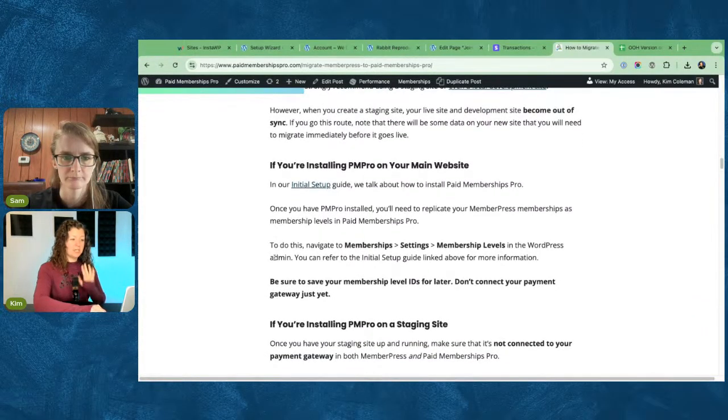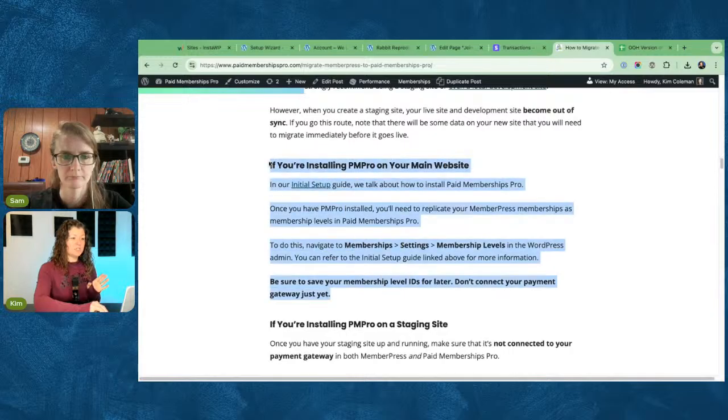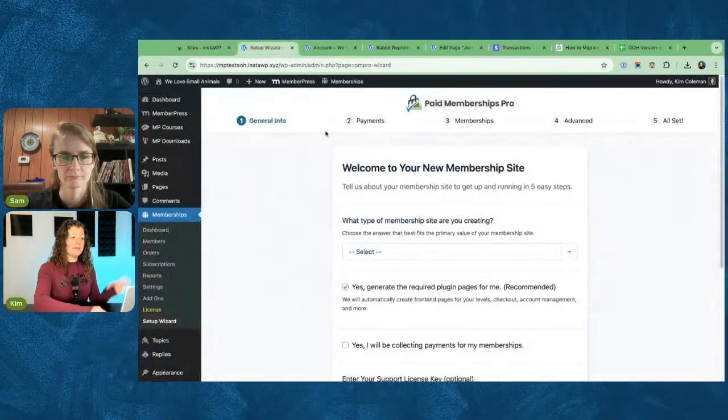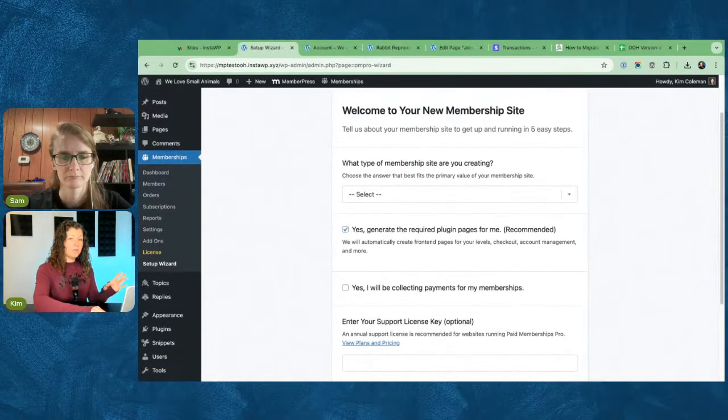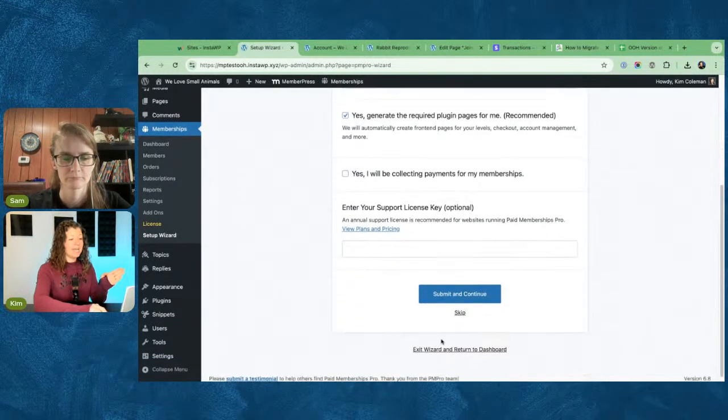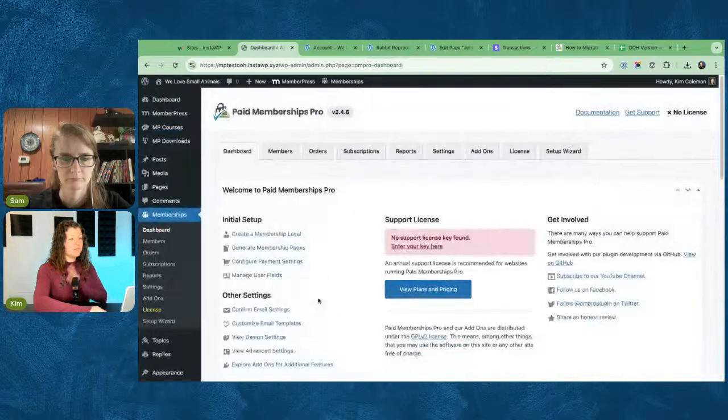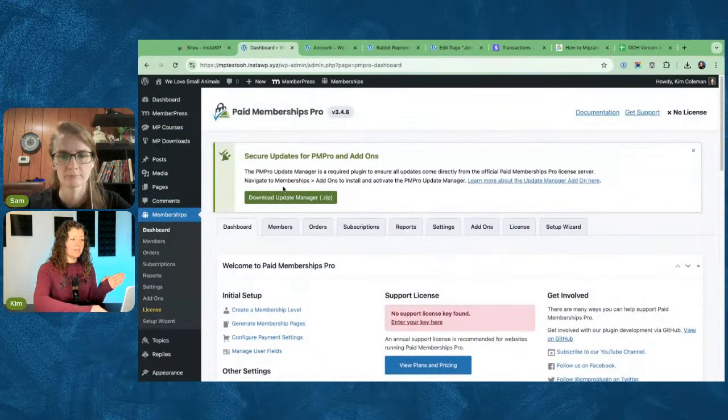So we're not doing a staging site. This is the live site. There is an initial setup wizard in Paid Memberships Pro that you'll see, but we're not going to do that because some of the things we need on this site will already be handled on the MemberPress side. So we're going to swap those pages rather than create all these dead endpoints. So I'm going to exit the wizard. We do have videos of the setup wizard if you're wondering how that works.